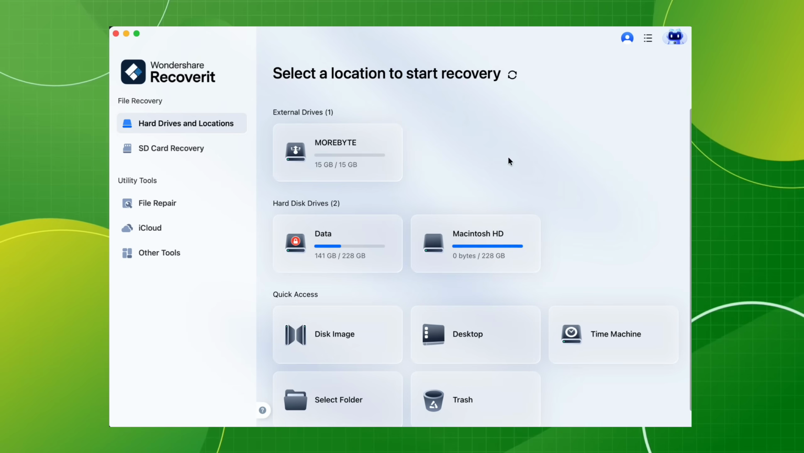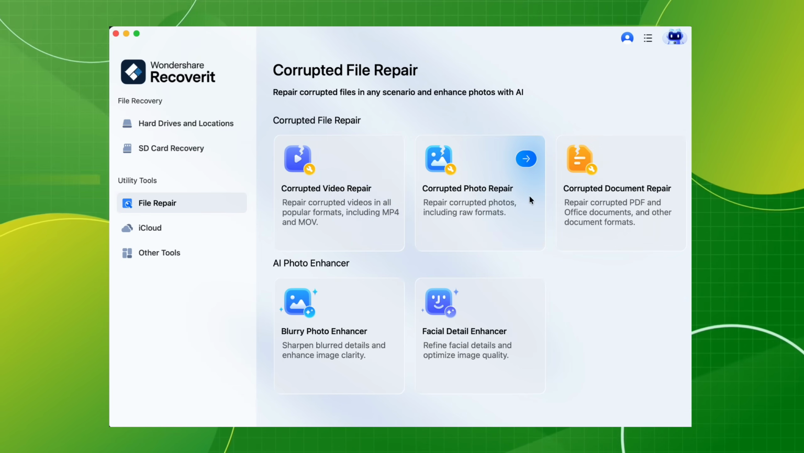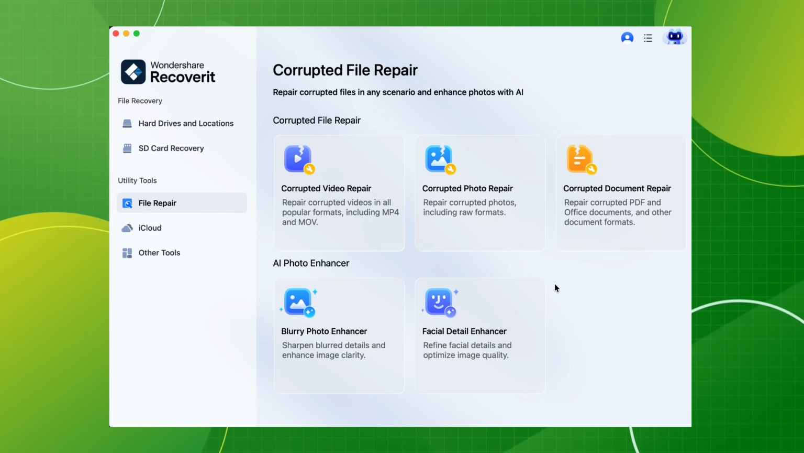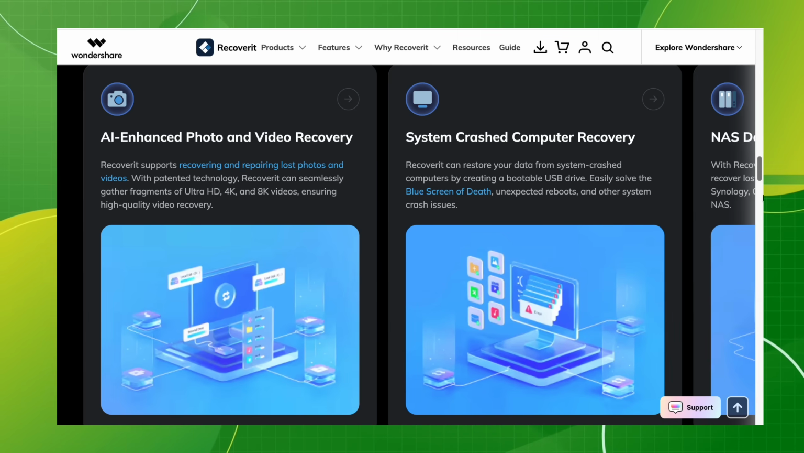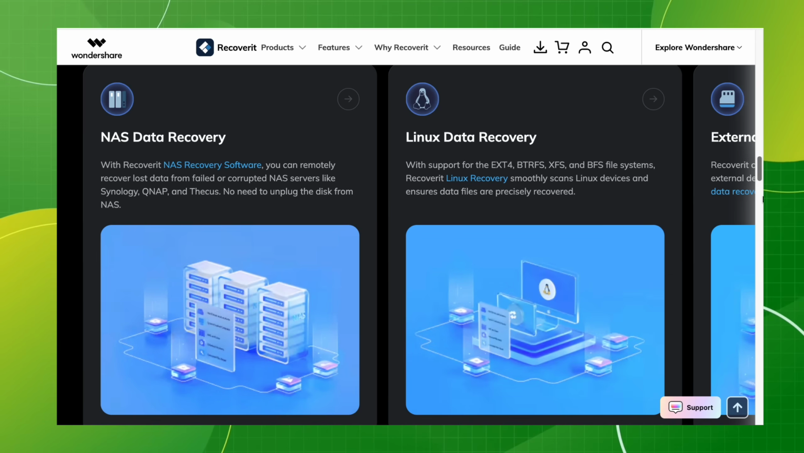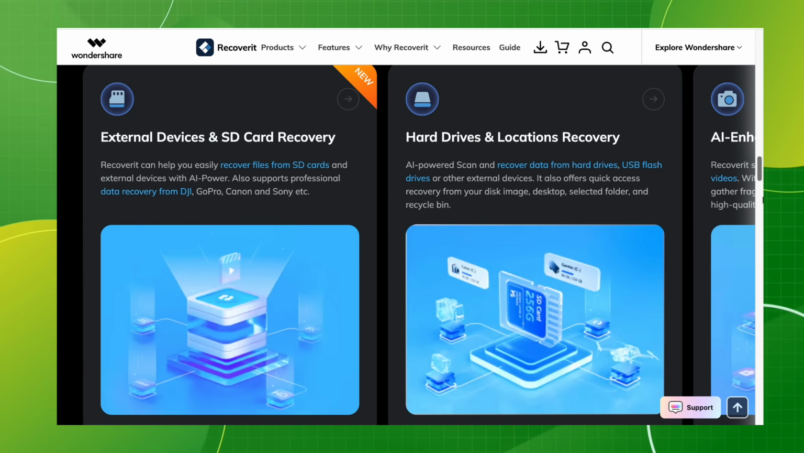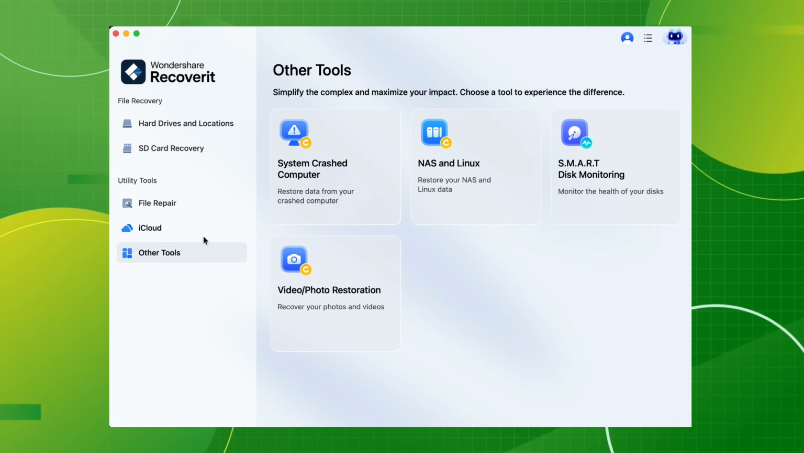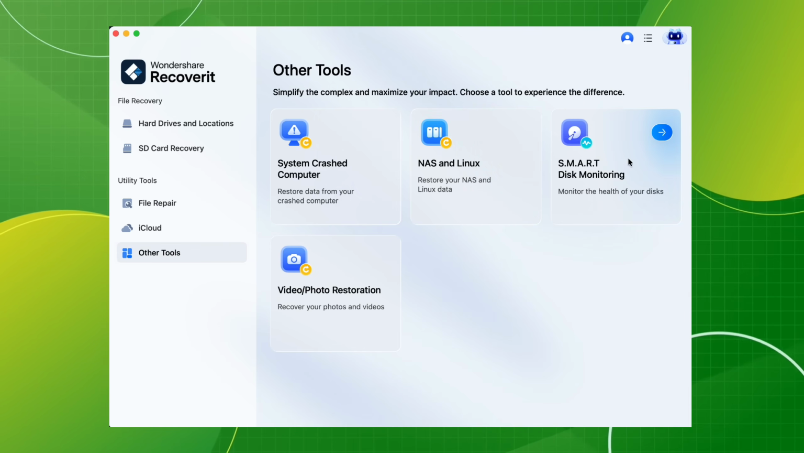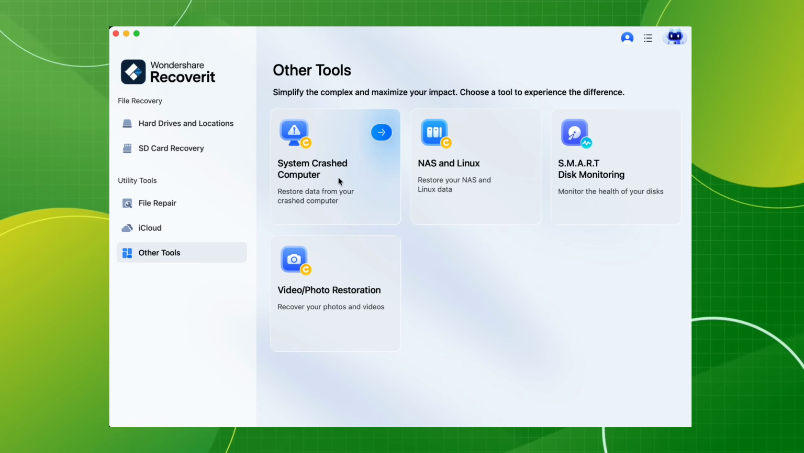Besides standard deleted file recovery, Recoverit also offers other useful features depending on your situation. For example, it can help with formatted drive recovery, crashed computer recovery, external device recovery, photo and video recovery, and even repair of corrupted videos in some cases. So if your data loss situation is more serious than a simple accidental delete, these extra tools may also be helpful for you. That's how you can recover your deleted files using Recoverit.